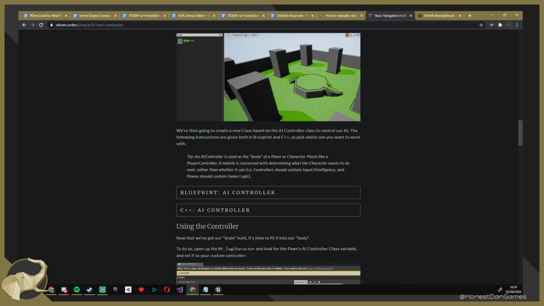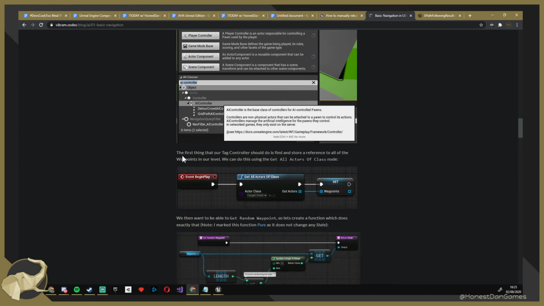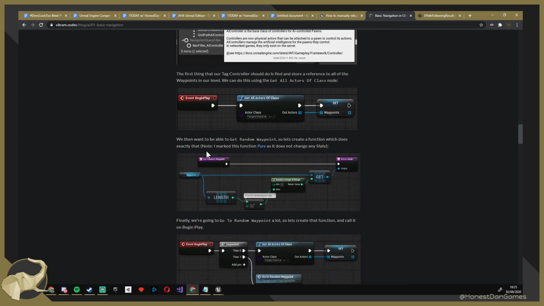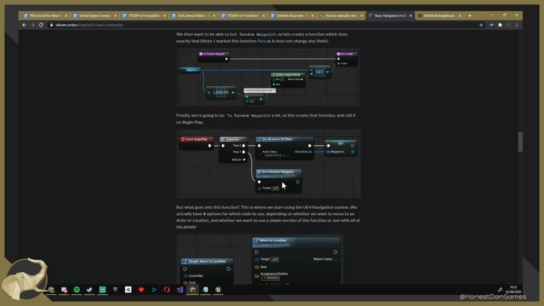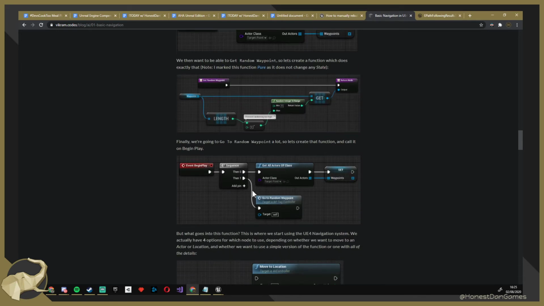New class based on the AI controller class. To get random waypoints, let's create a function which does exactly that. Gets a random one. Finally, we're going to go to the random waypoint on begin play. Go to a random waypoint, which is a... Has he made that function as well?